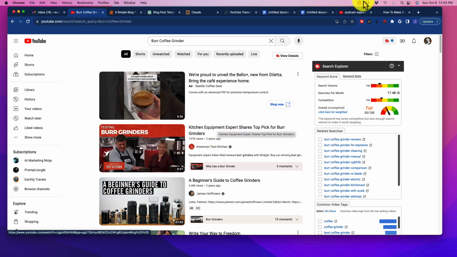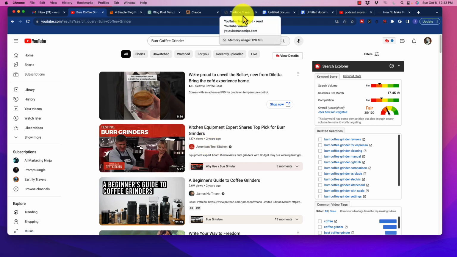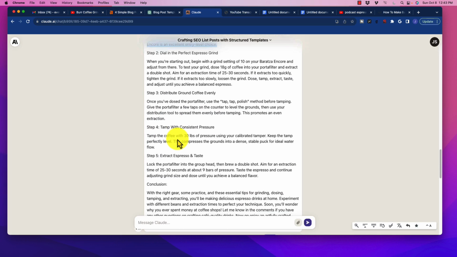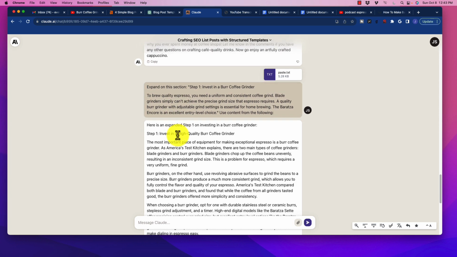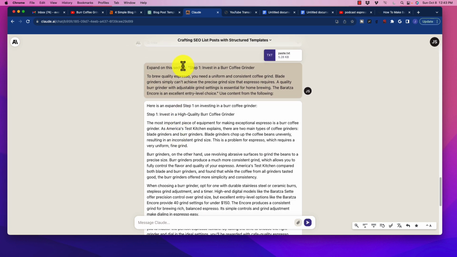And again, I'm going to grab that information and drop that into YouTube transcript. And then what I'm going to do is go back into Claude, and then we're going to get some better pieces of info for that section. So what I wrote is, expand on this section. And then I wrote the section in there, right?